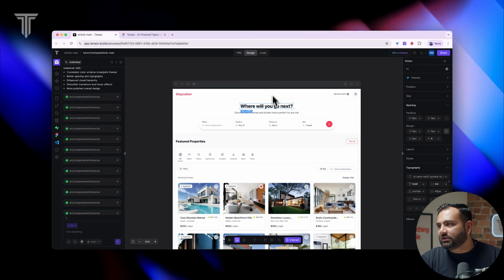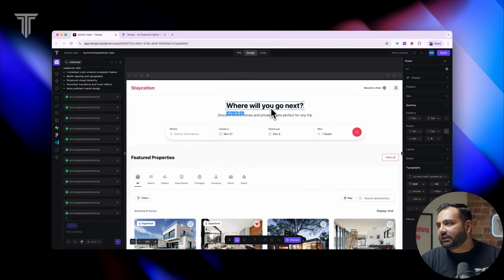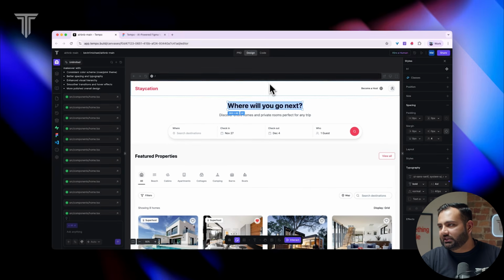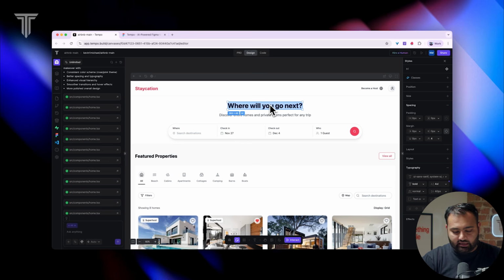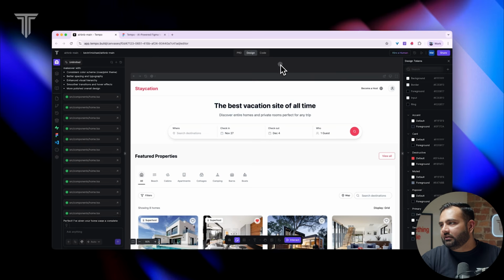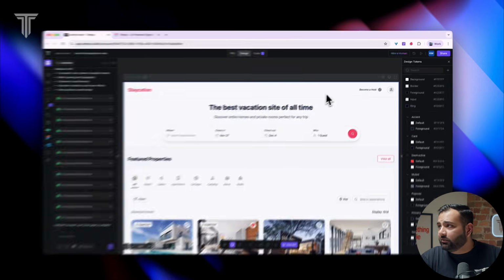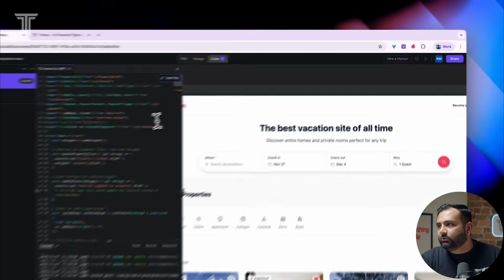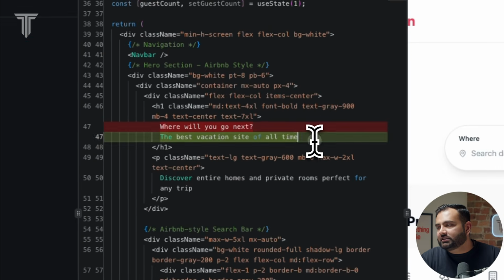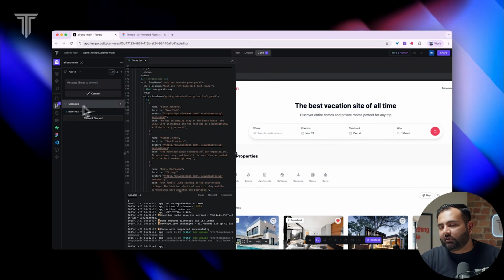We'll talk about code mode in a second, but the beauty of Tempo is you can now edit anything visually. So for example, if I want to make a copy change here, I can say best vacation site of all time. And I can edit this visually, again, just like I would in any traditional design tool. But the beautiful thing about Tempo is that it actually edits the code in the correct spot under the hood. And that code is now ready for me to enter a commit message and push that to GitHub.